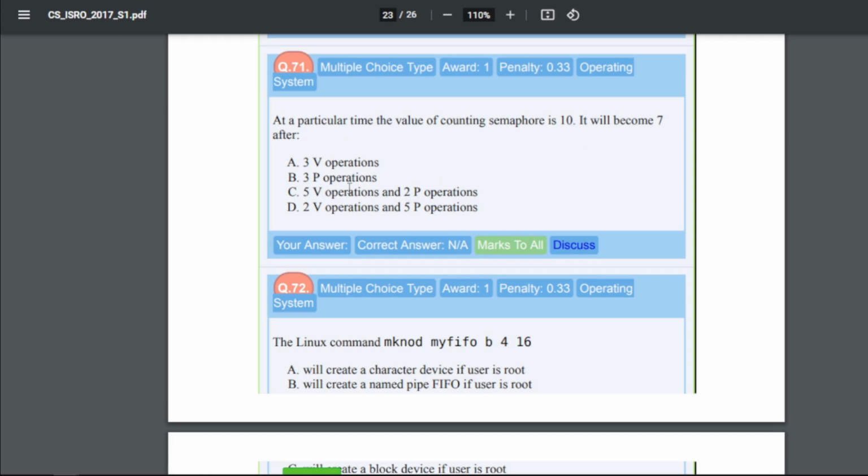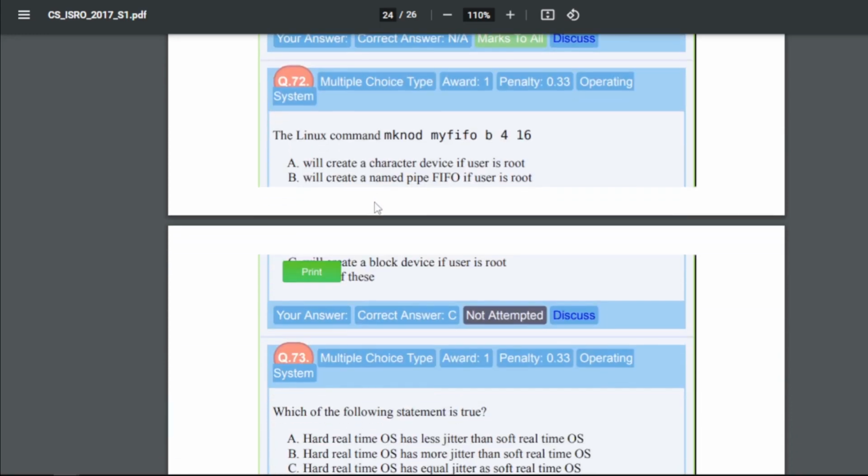Now question number 71 is, at a particular time the value of a counting semaphore is 10. It will become 7 after what? So basically the answer is here both 3V operations and 3P operations. That is why it is saying NA, because whoever marked any option for the question, marks will be given to them. So basically at a particular time the value of the counting semaphore is 10, so it will become 7 after 3V operations and 3P operations.